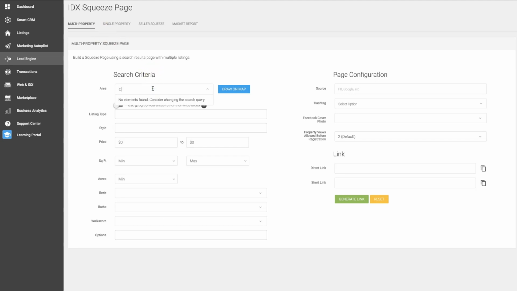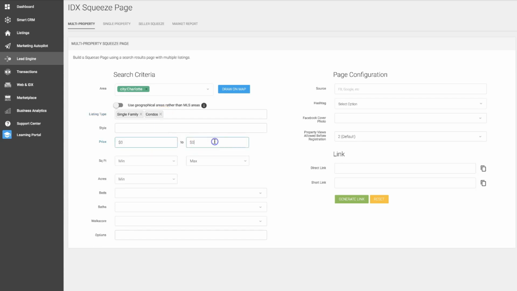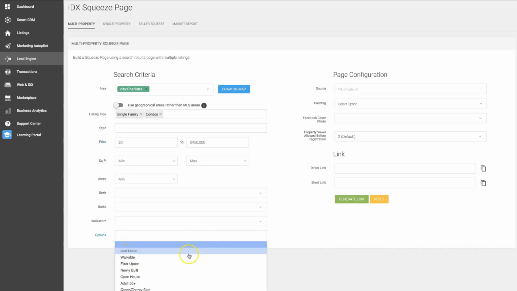We'll start with the area, and you can choose a city, county, zip code, or neighborhood for the area. Or you could use geographical areas instead. You can set the listing type. You can choose more than one listing type or leave that blank. You could go ahead and set a style and enter a price range, set the square footage range, add acreage, bedrooms and bathrooms, and select the options you want for the squeeze page.